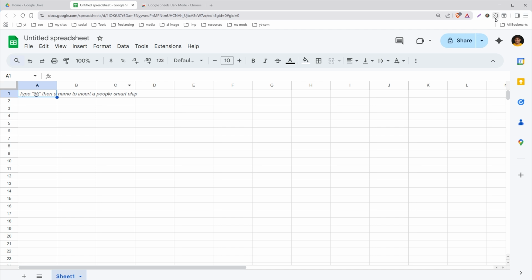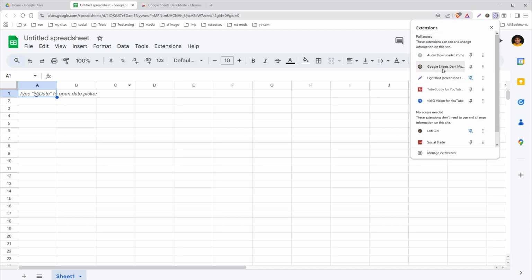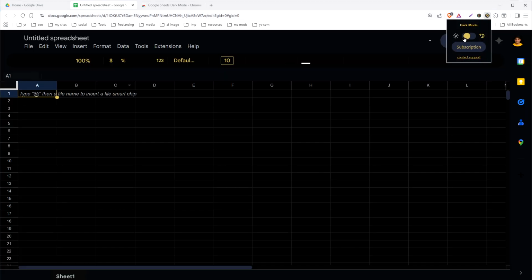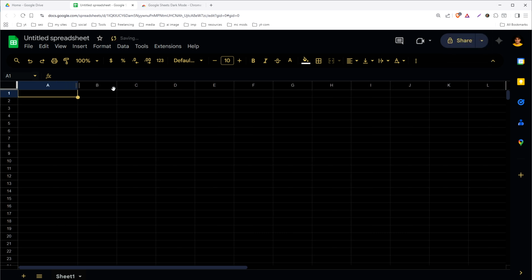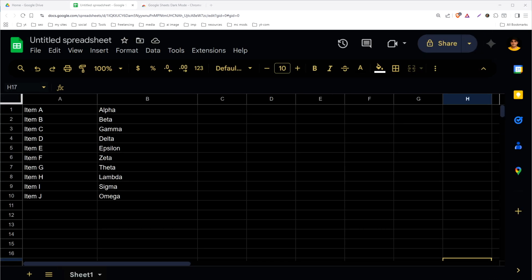Click Extensions icon. Select Google Sheets dark mode. Enable the dark mode, and that's it. Dark mode has been enabled. So this is how you can enable dark mode for Google Sheets.